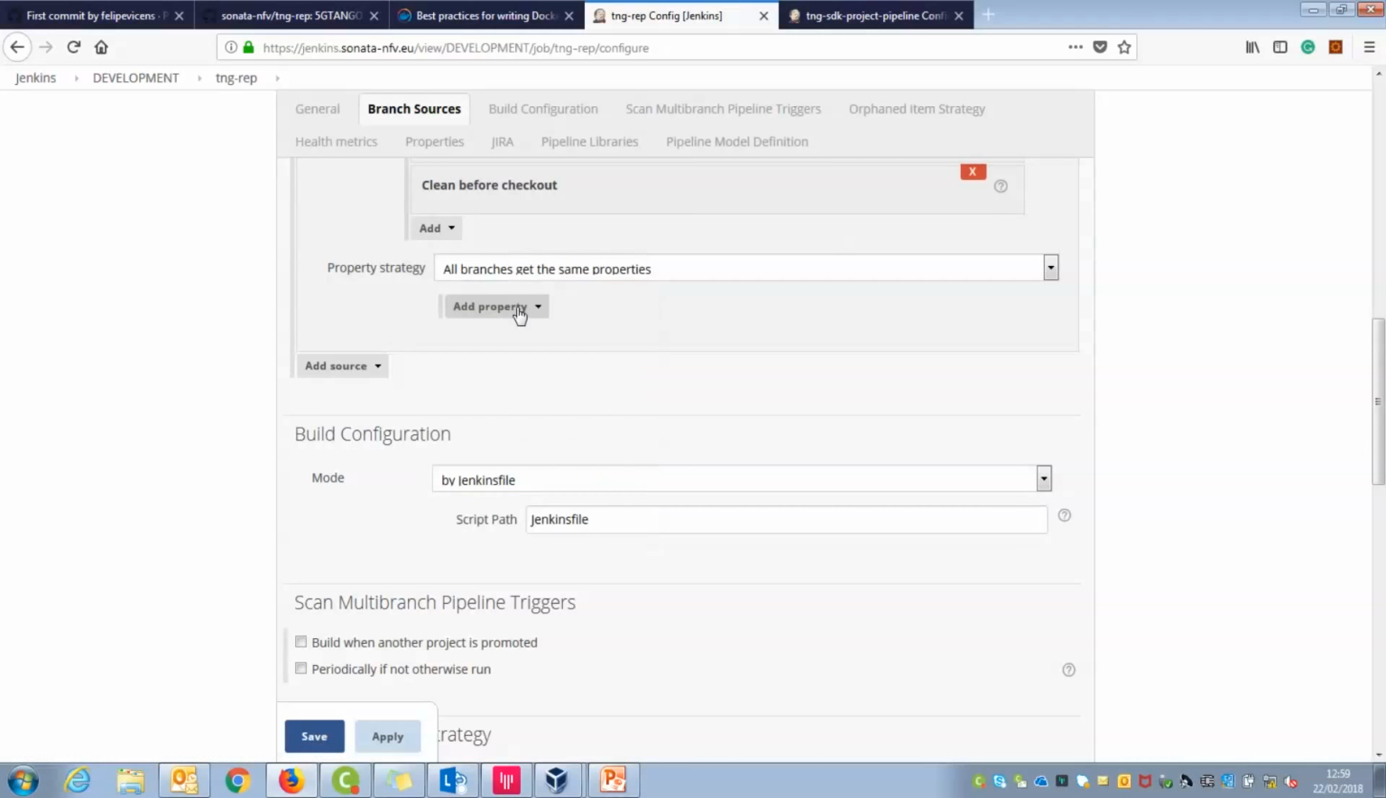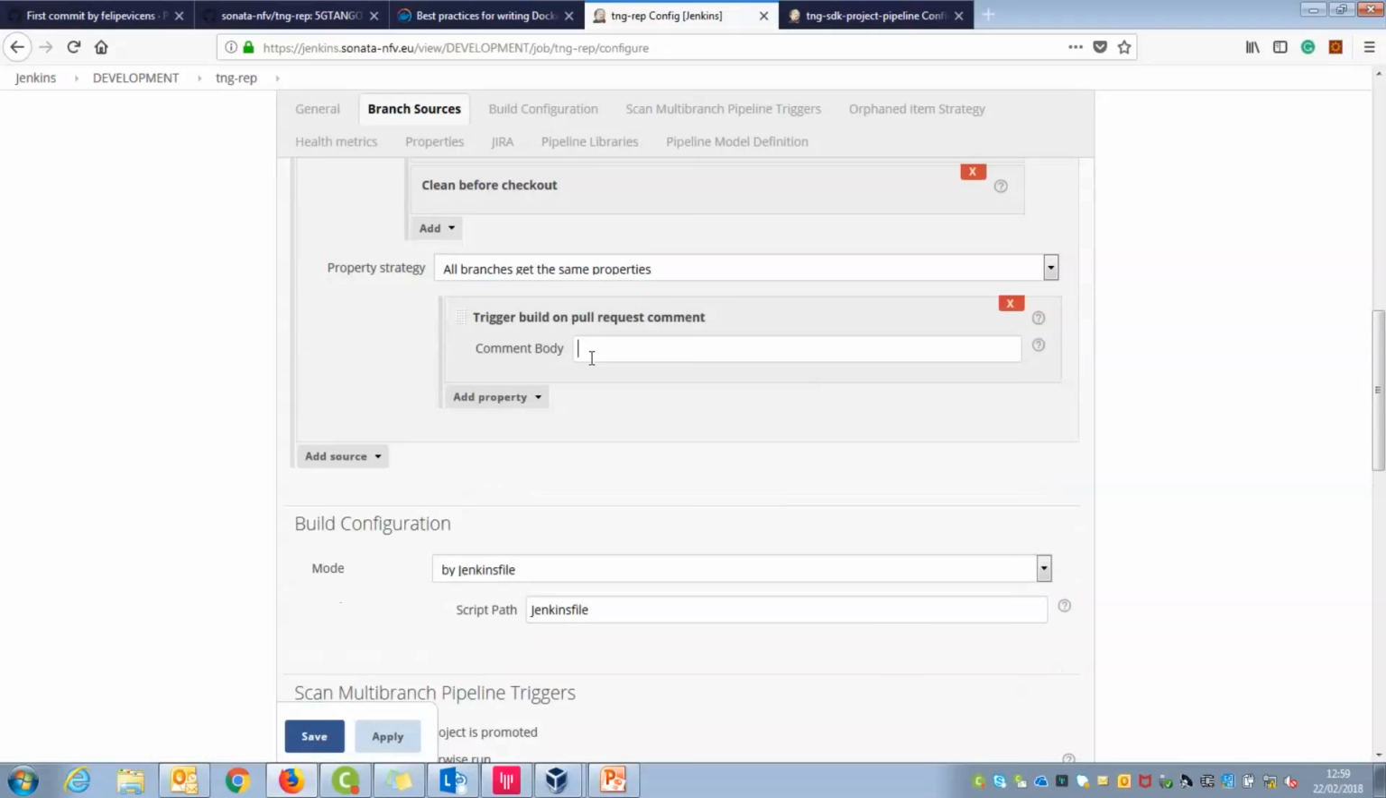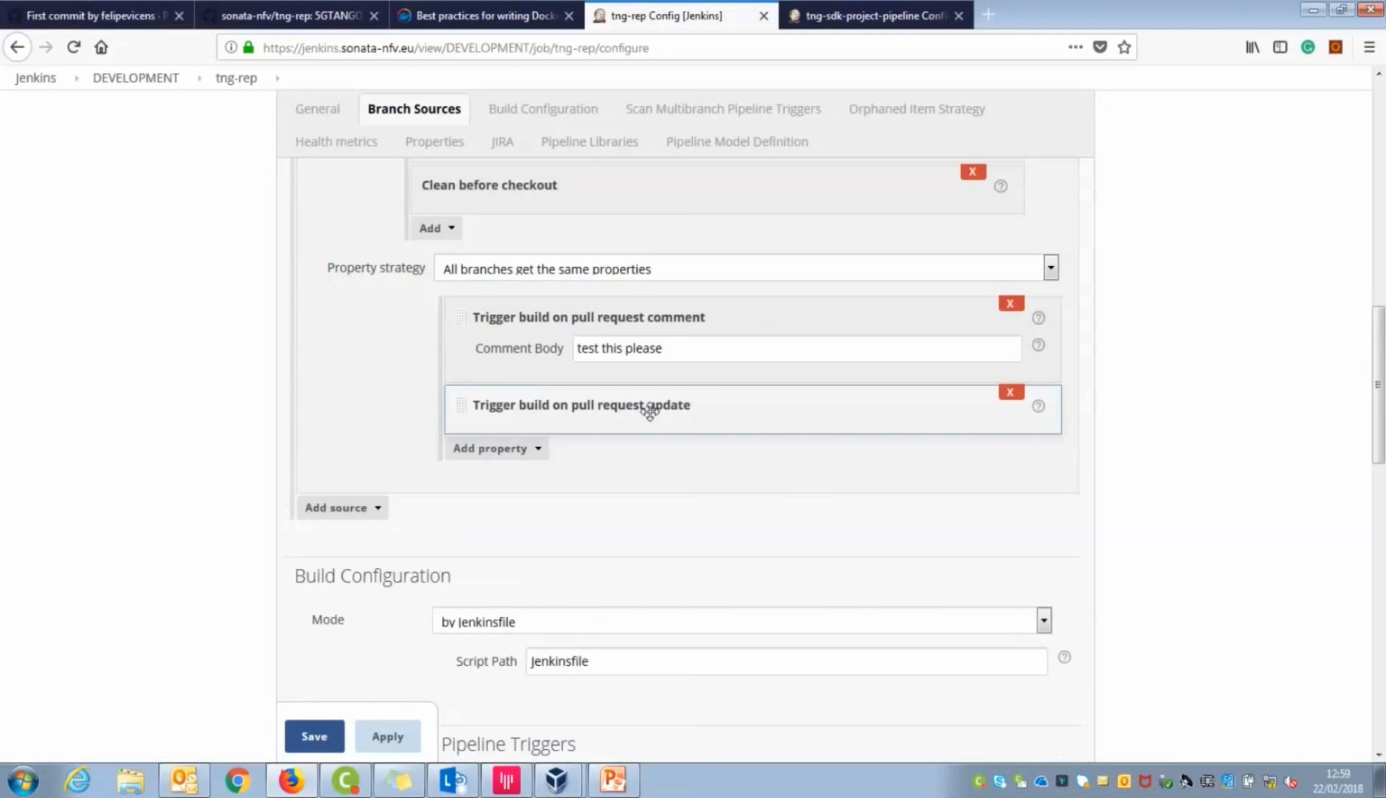Yeah, this property, trigger build on pull request comment, and also this, please. This is to trigger Jenkins when you put this comment in your pull request in order to close and reopen. And also, in case you make a new commit in your repo and you have a pull request open, it will trigger this job.